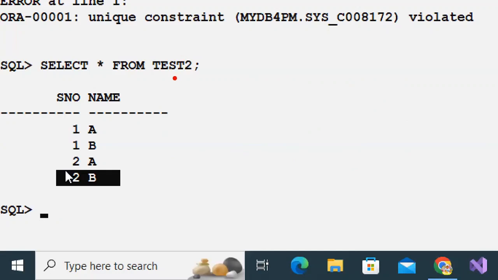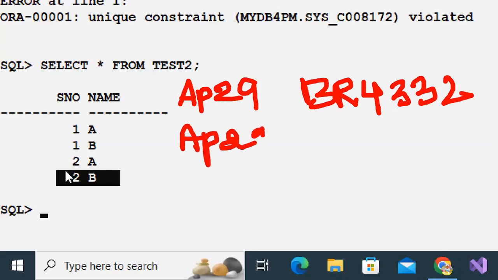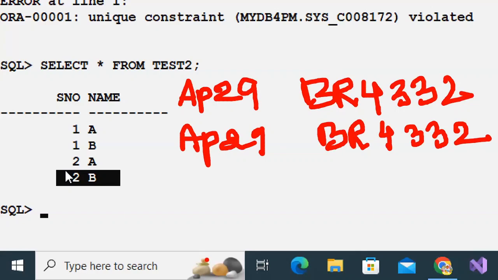One more real time example. Nowadays, vehicle numbers are there. Suppose one vehicle number is AP29 BR 4332. This is one vehicle number. Another vehicle number, AP29 BR 4332. Is it possible within the same state for two vehicles to have the same number? Not possible. Why, sir? It's a duplicate. Do you consider it a duplicate?